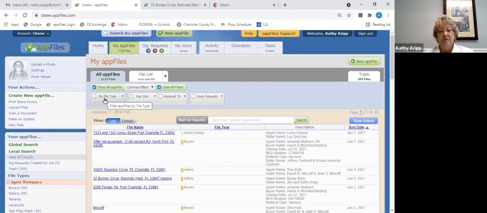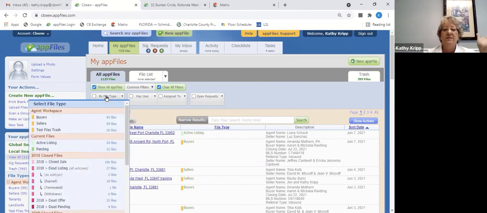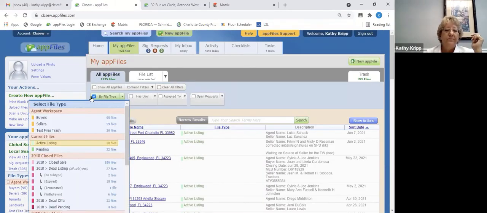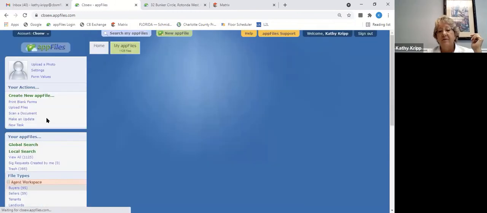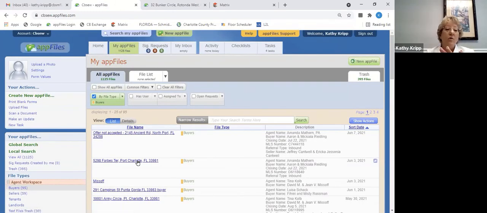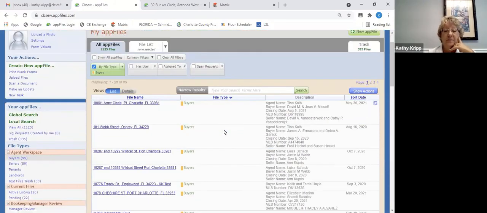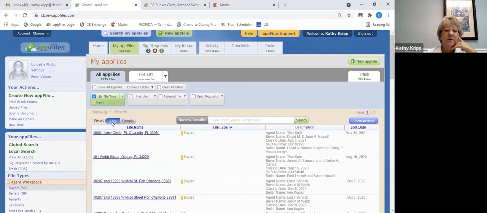You'd have to do it every single time. There's no way you can put it and save it as a default. But say you wanted to only see your active listings, you could click by file type and just show active listings, and that's all it's going to show you. Again, if you wanted to see all your buyer files, that's the only way I know of, or you can click on the file type and have it sort by file type, and then it would be buyers, sellers.